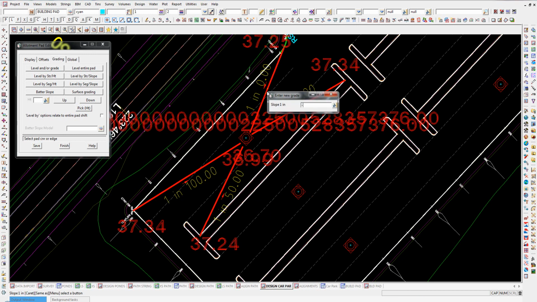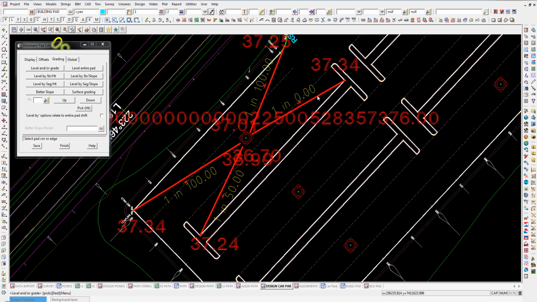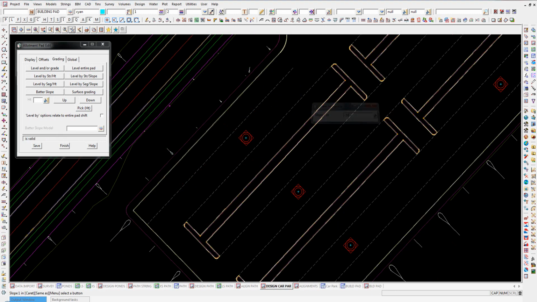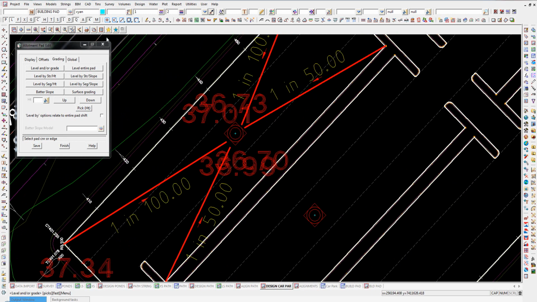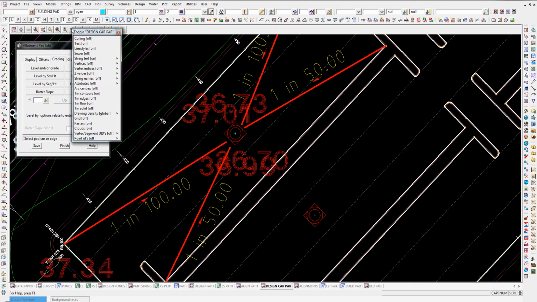And again, I'll go minus 100 on that one, and then minus 50 on that one. So when I go in there and have a look at this, I'll just toggle my Z values for that particular model on.